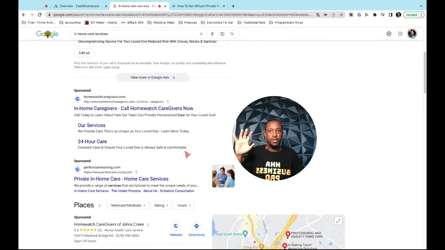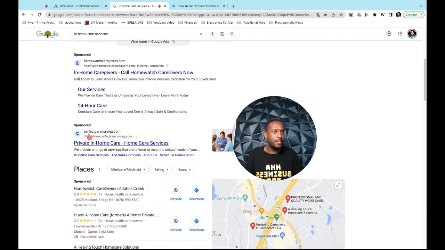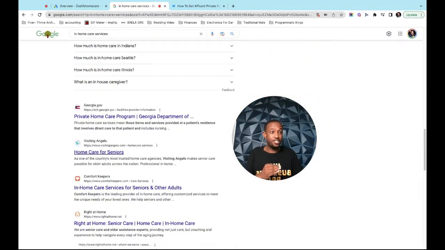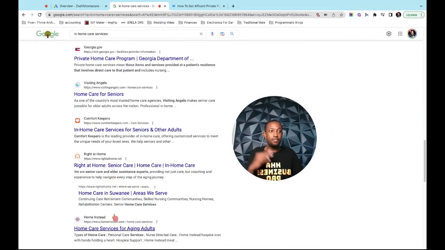This is no different from when you walk into a grocery store and see a product placed closer to the checkout aisle. The producer of that product had to pay to have it placed right there, because they knew people like you would make a compulsive purchase. This is exactly the same thing that Home Watch Caregivers and Perfect Care Nursing agency are doing. Now, what does this mean for you? It means that if you try to rely on organic searches down here, these agencies have probably been in business for a very long time, probably longer than you.